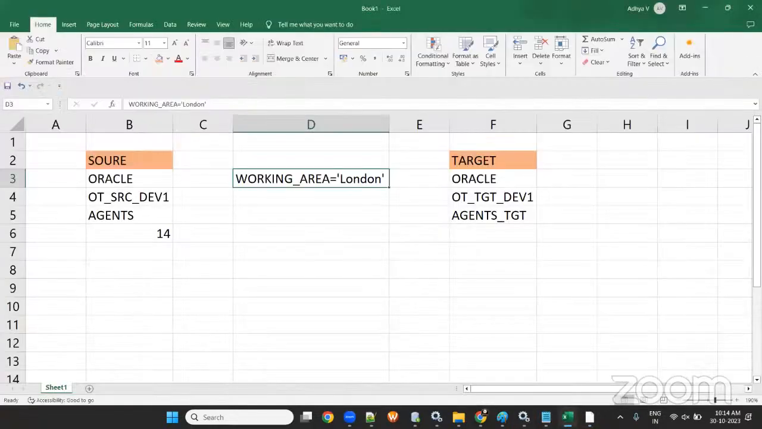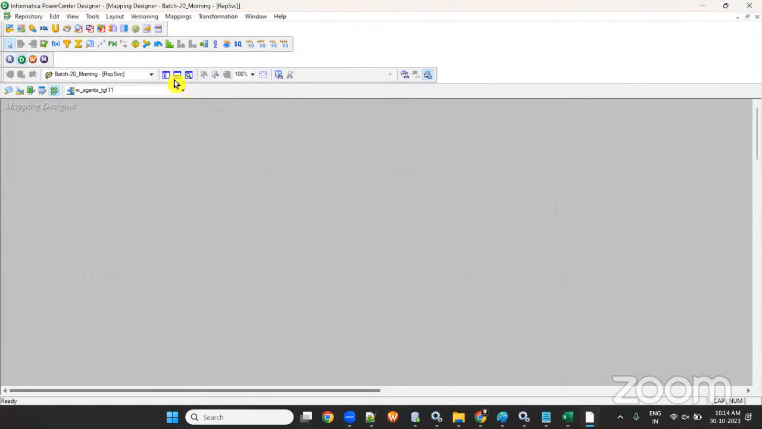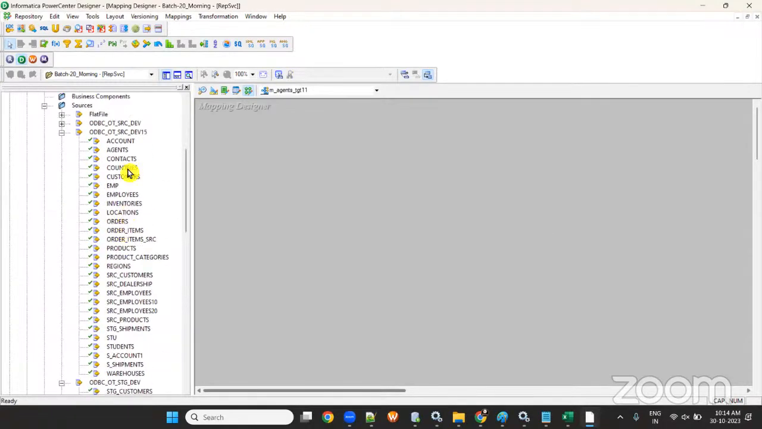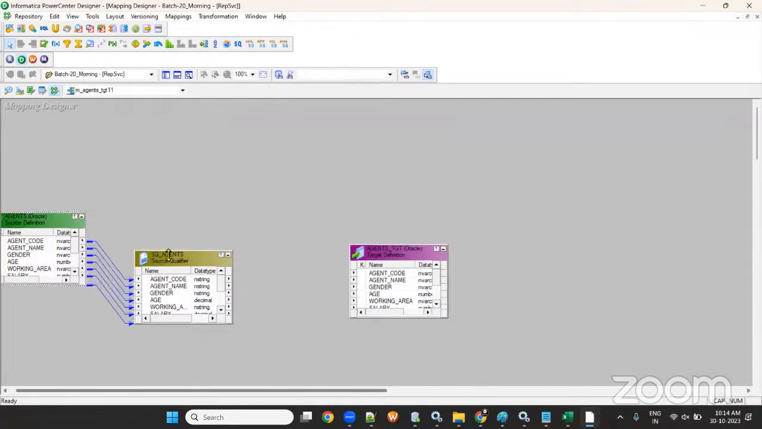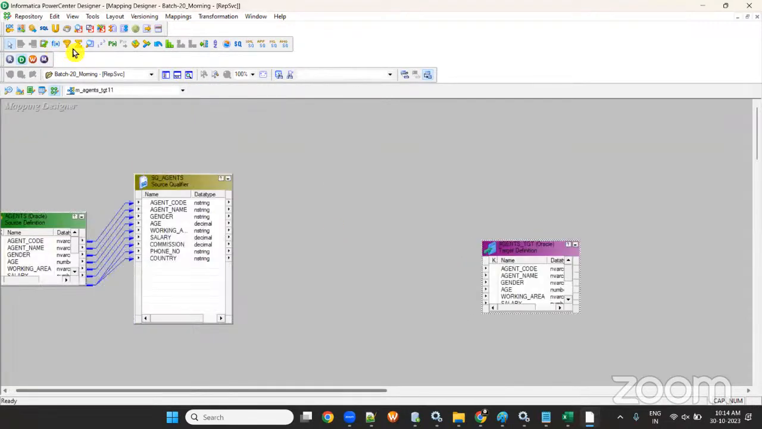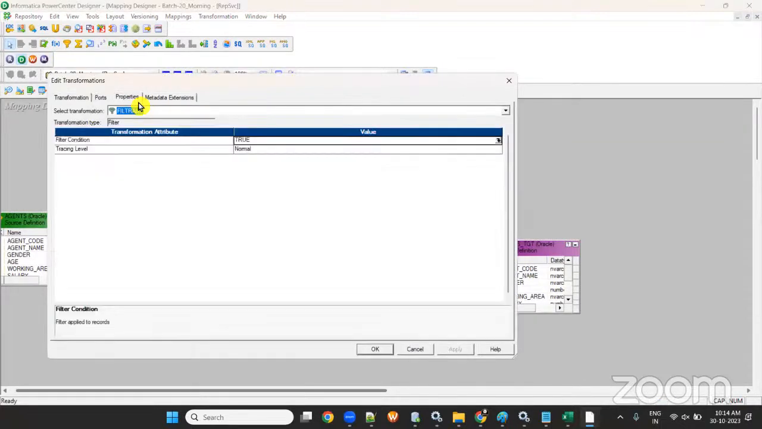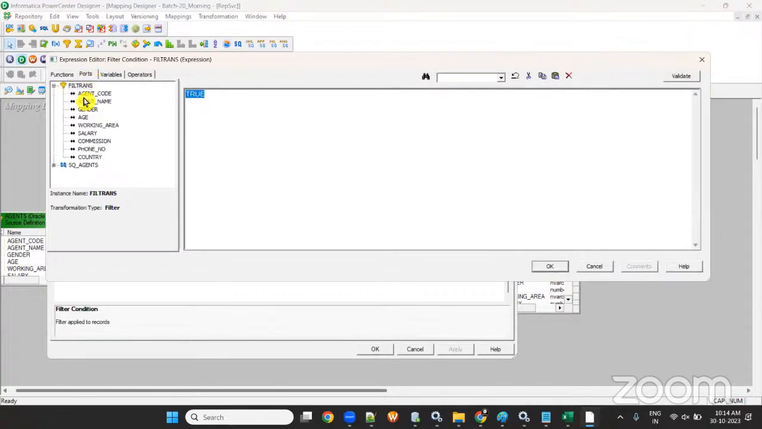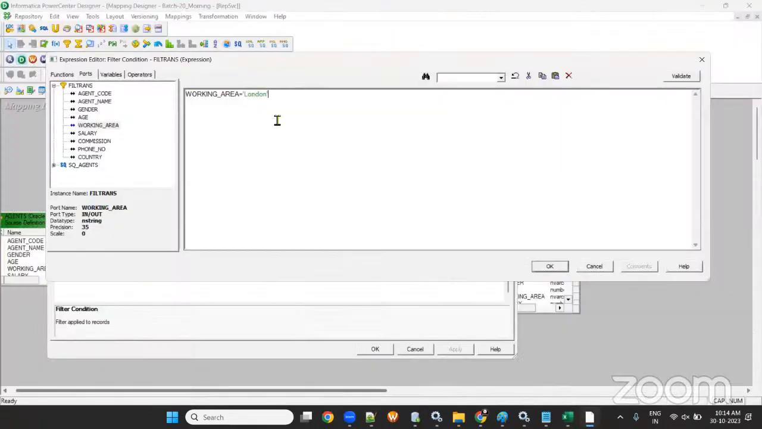Is it agents only? Agents only, yeah. So let's take the agents table, agents and agents TGT. I'll drag it, and then I will add the filter, correct? So send everything to the filter. And in the filter, what will I write? I will write working area equal to London, in single quotes. This is what I do in PowerCenter, correct?